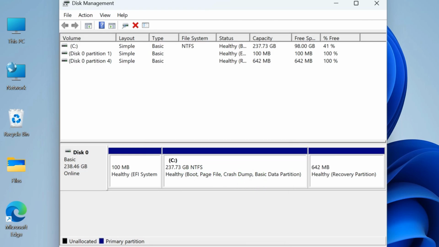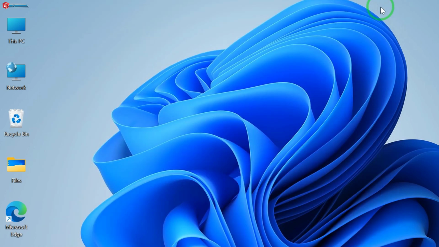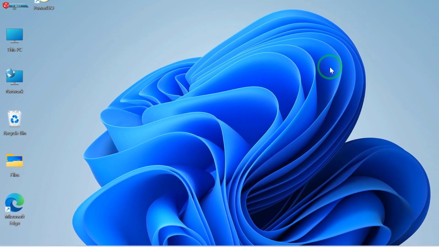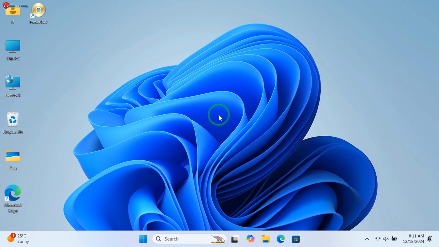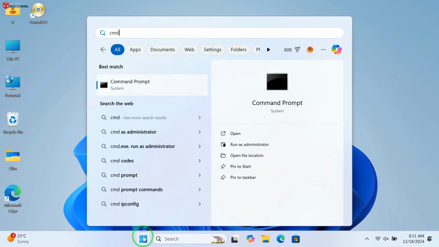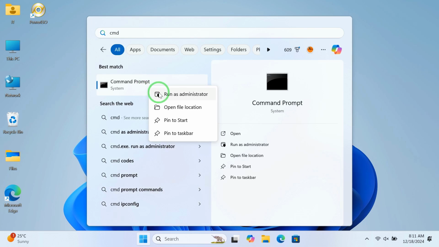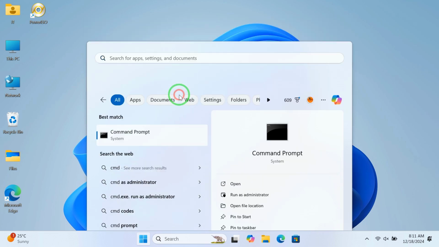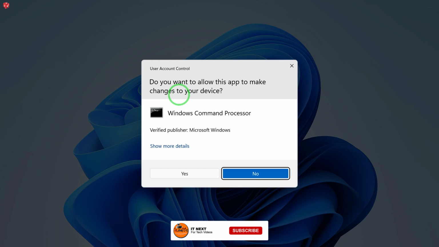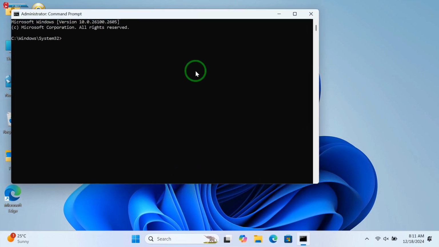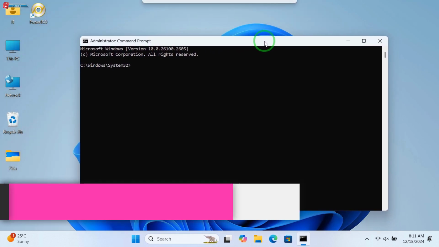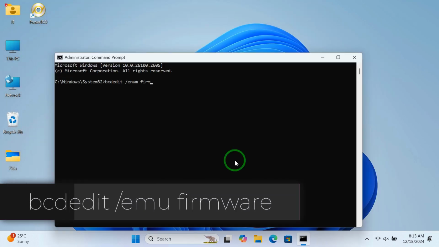Now, we need to fix the Windows bootloader to remove Ubuntu from the boot menu. Open the Start menu, search for Command Prompt, and run it as administrator. Type the following command and press Enter.